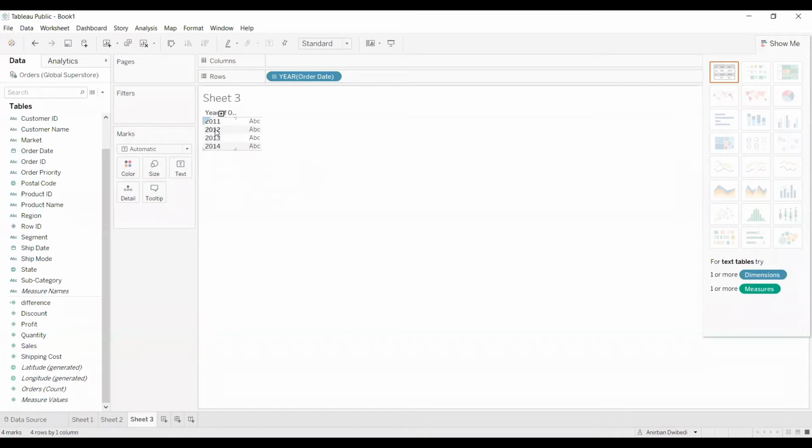As you can see, we have these 4 years present based on this data set. So we have 2011, 2012, 2013 and 2014. Now I want to show previous year as well. So that means for 2011, the previous year will be 2010. For 2012, it will be 2011. For 2013, it will be 2012. And for 2014, it will be 2013. So that I can make a comparison report.